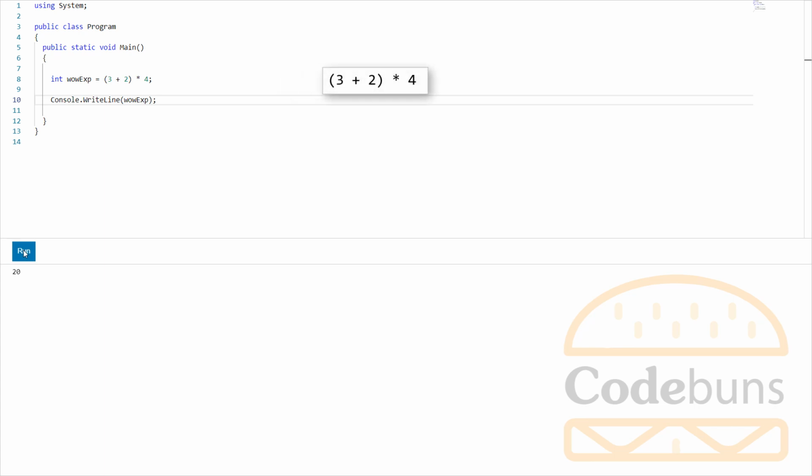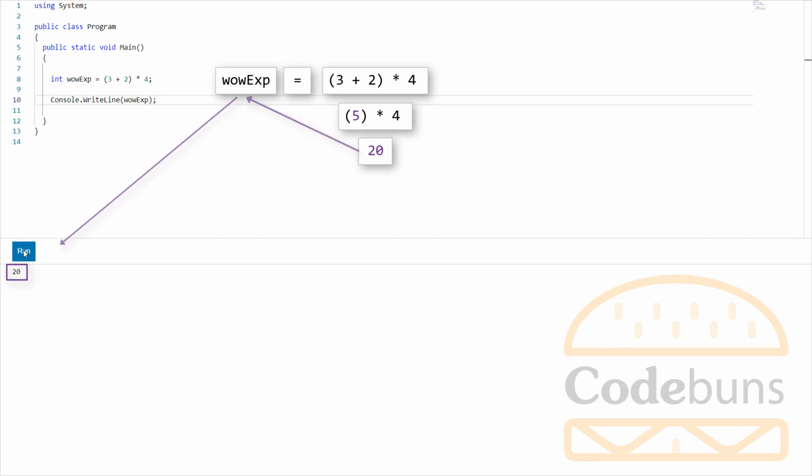The right side is being evaluated and then assigned to the variable on the left, meaning 3 plus 2 is 5, and 5 times 4 is 20, which will be assigned to this variable.